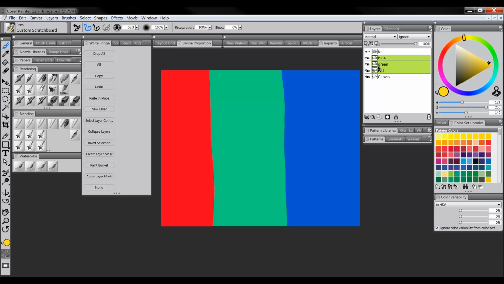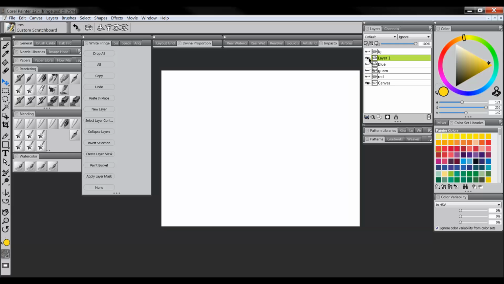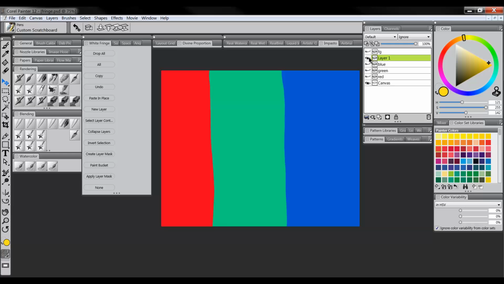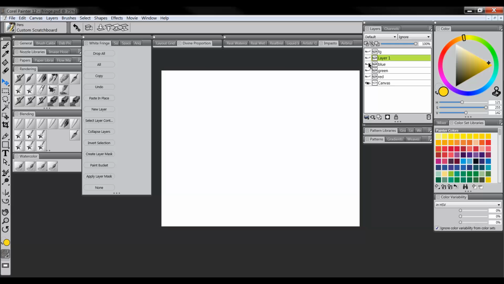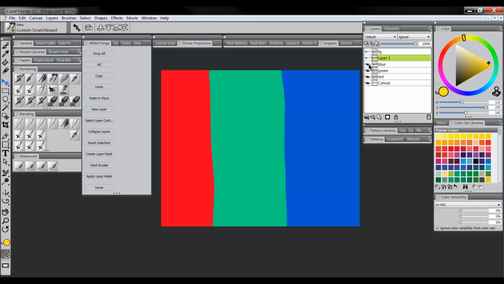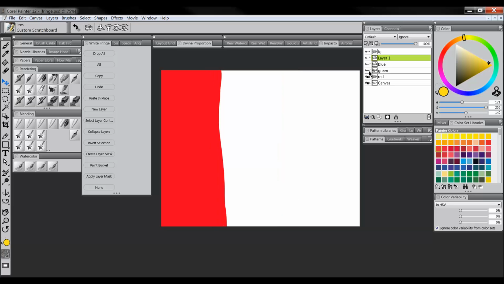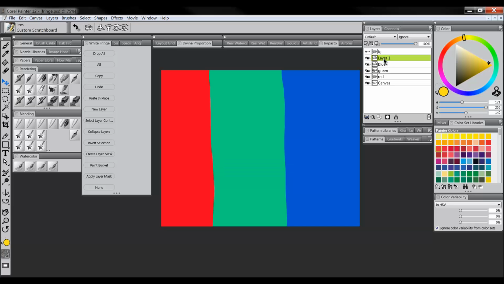So now these 3 background layers are separate again because we did 2 undos, but our merged background is still copied into memory. So now if we do a paste in place, what we're going to get is basically a merged copy of those layers. So we have our background on a single layer, but we've also still got all of our background layers independent from each other. So now we want to create a new layer.